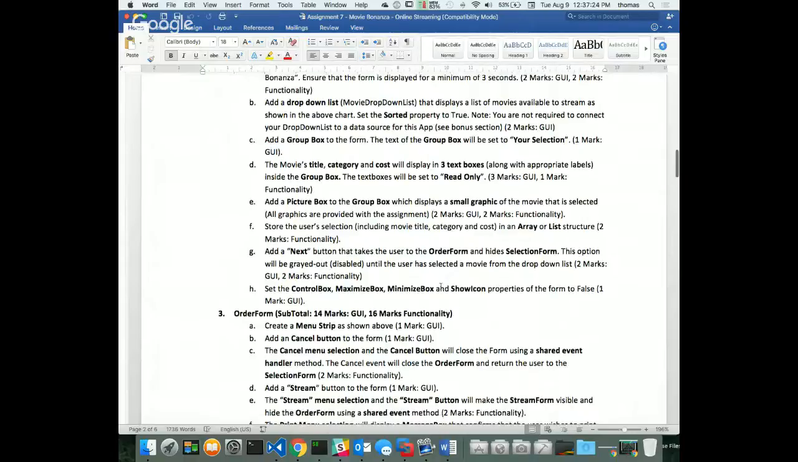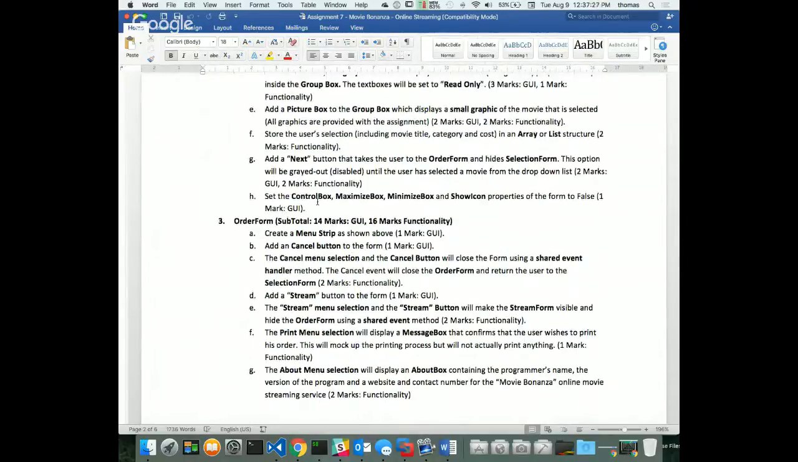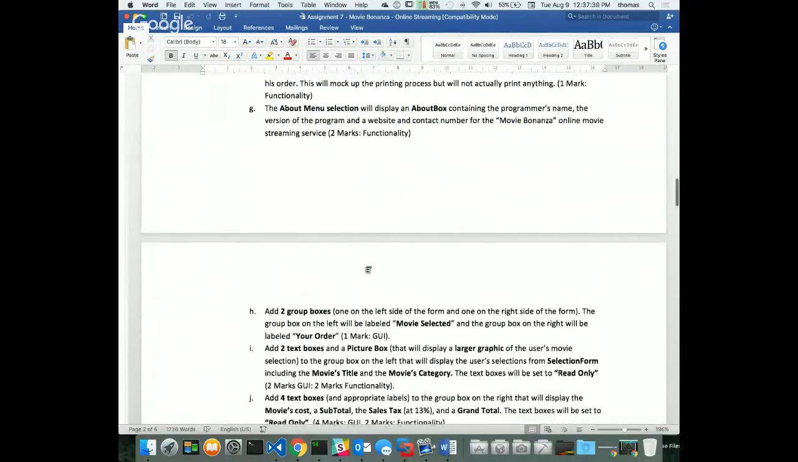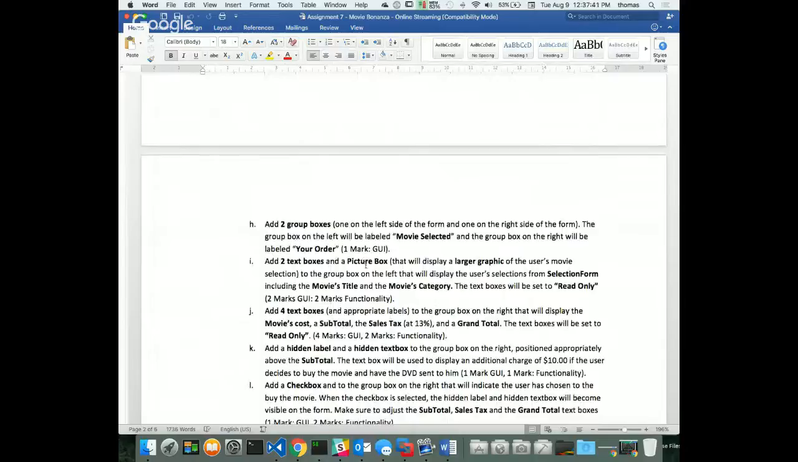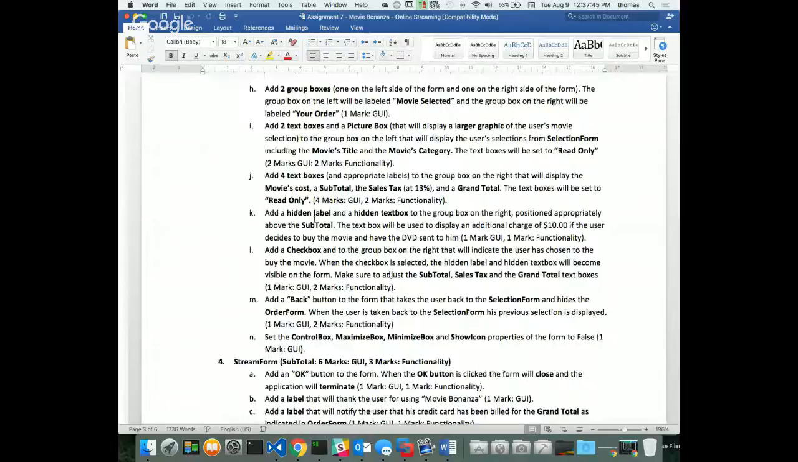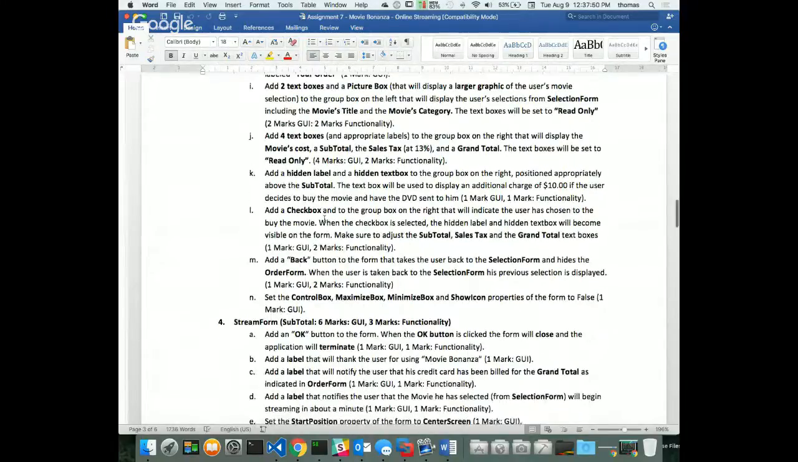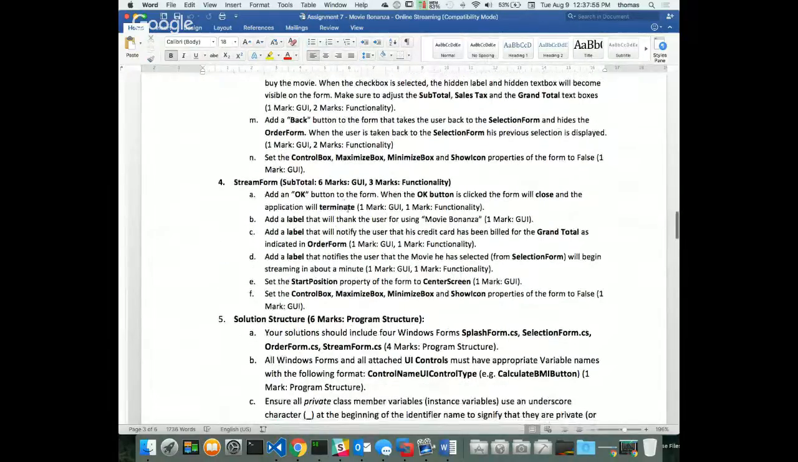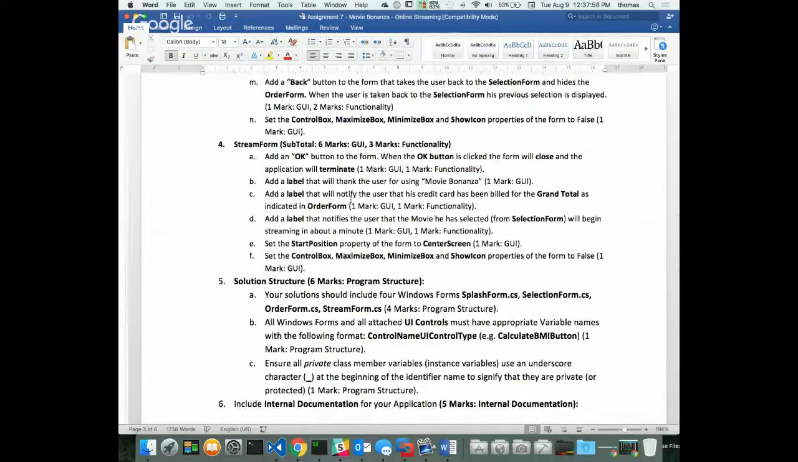How do we change the control box so that certain properties are removed? We've done that already. The print menu selection brings up a message box. We know how to do message boxes, right? Because we've talked about that. About box, we've done that. Different text boxes. Hidden labels. When you think about a hidden label or anything like that and making it come back up, we've handled those things a bunch of ways. We can make the visibility of things invisible.